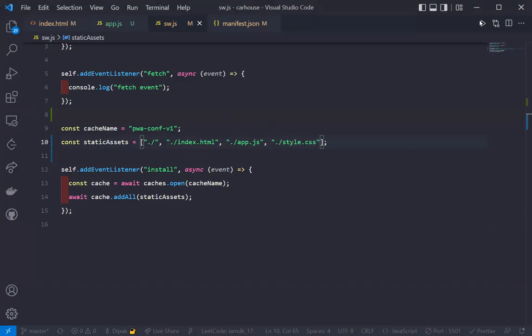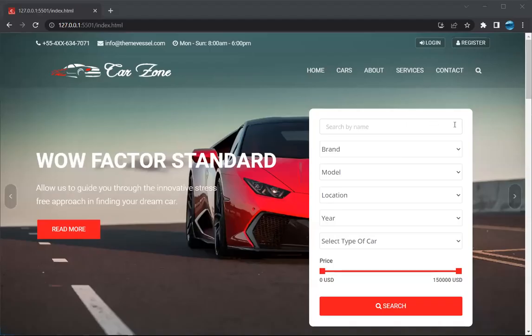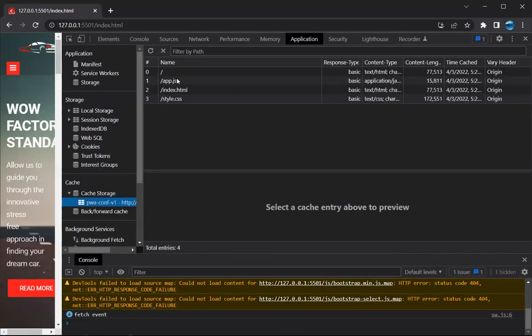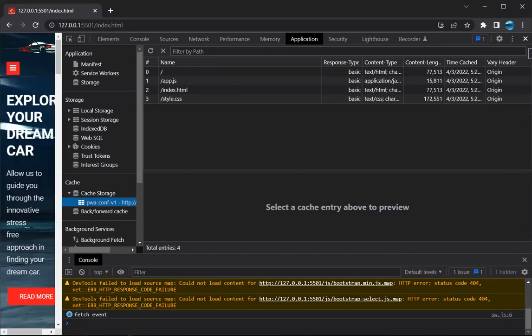Okay, let's see what is happening. Let's reload, and in this application, we can see that everything is cached perfectly and we are done with our work.